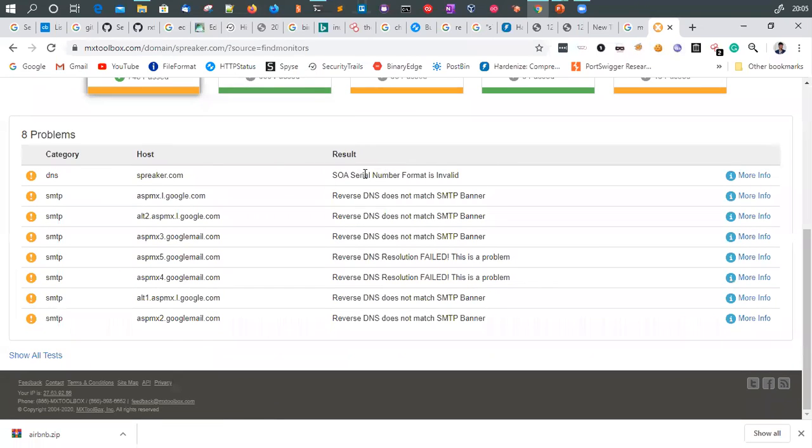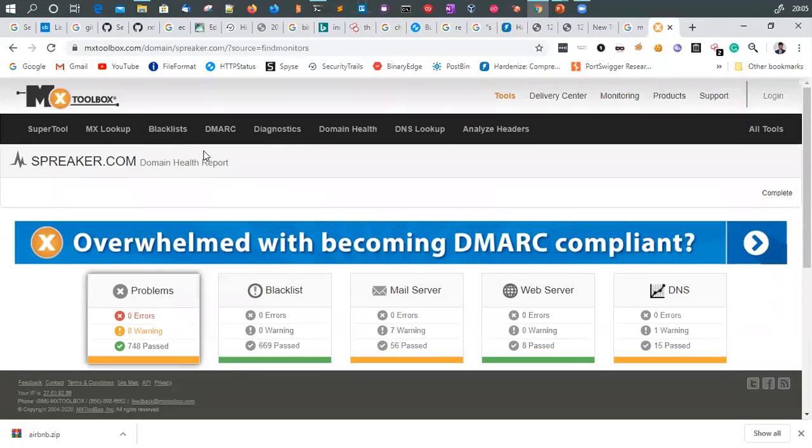If I'm pen testing for a client project, I can actually tell them, okay, there are some issues with the reverse DNS, with the SMTP banner, or that the SOA serial number format is invalid. In bug bounties, they won't accept it at all. But it's okay. This tool can actually find you the SPF records and everything in a single place, so you need not go to multiple places.